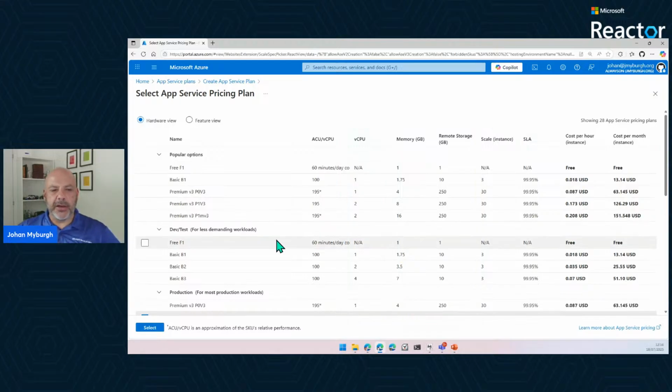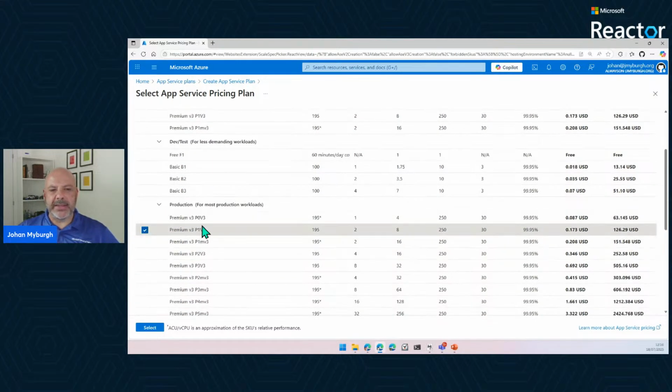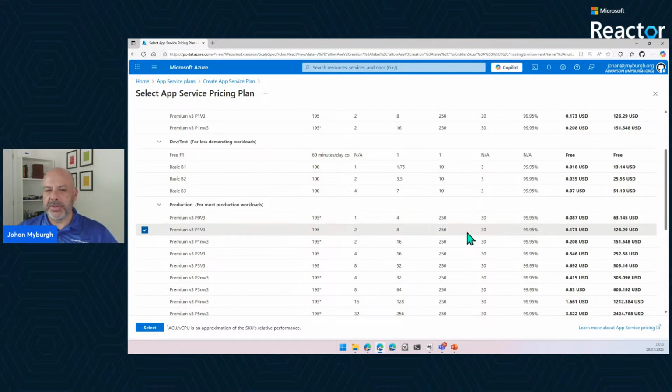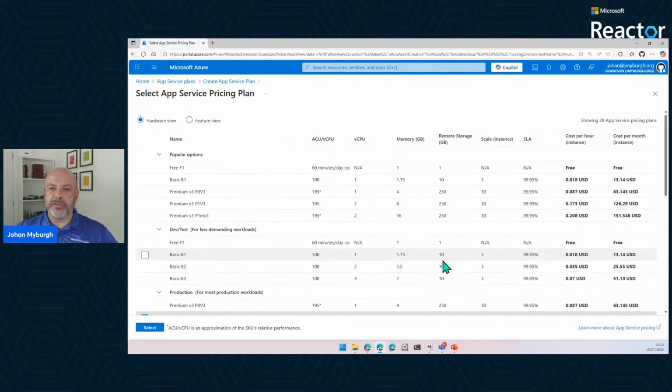So you can see here what I might be selecting is I might be selecting the Premium V3 plan, and you will see that this will come with one CPU, 4 gigs of RAM. That might not be sufficient, and also comes with 250 gigs of storage.